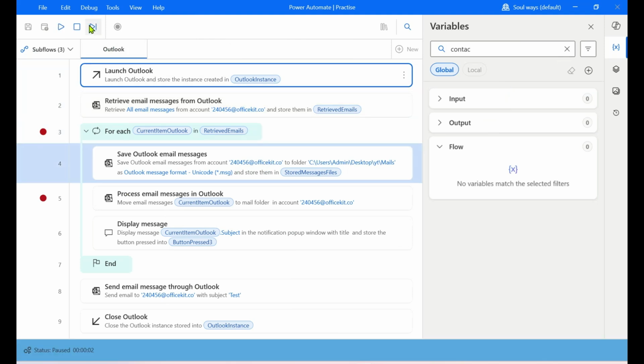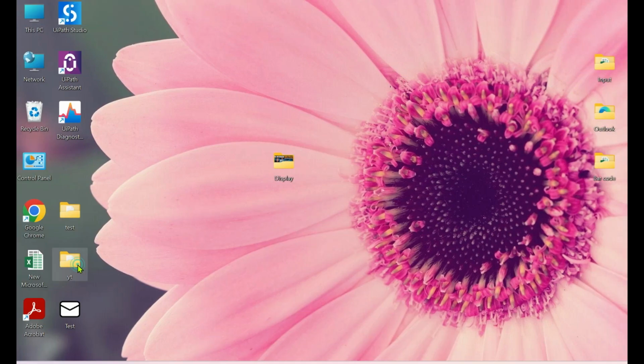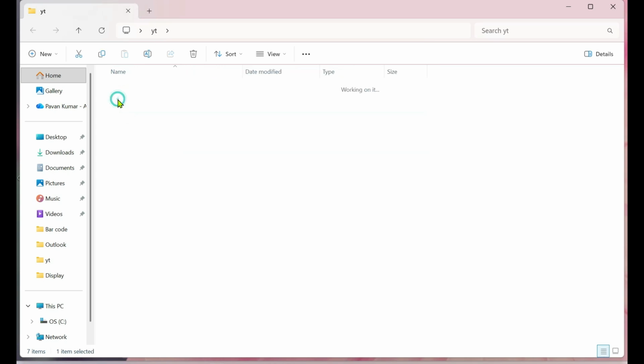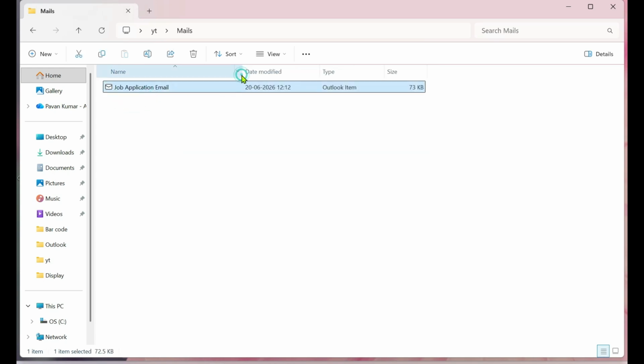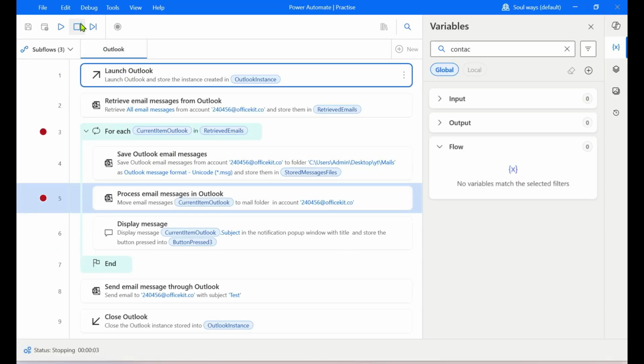And now one by one the mails will be saved to the particular location. So let's go back to that, the YT mails folder. You can see this job application, so the mail has been saved. Like that, all mails you can store one by one. For that, we are using this save Outlook email activity.